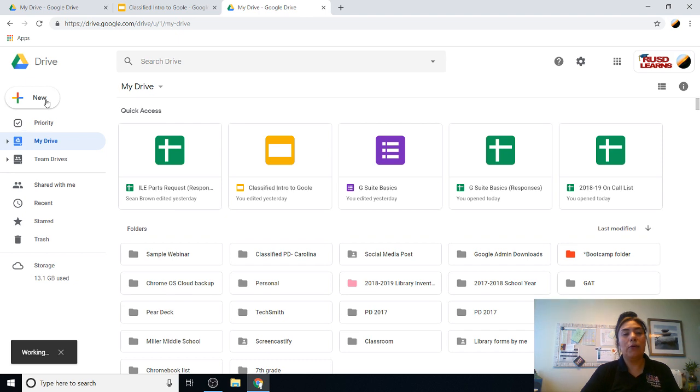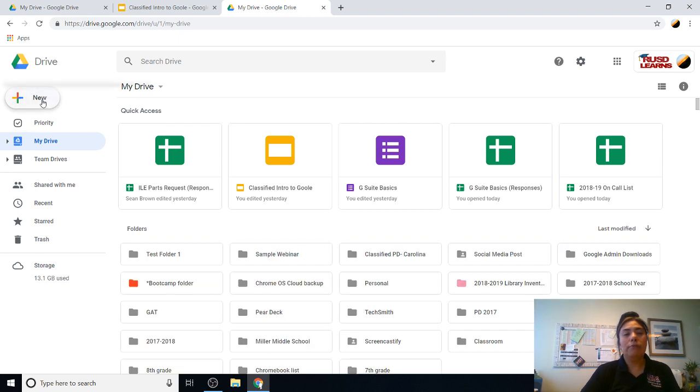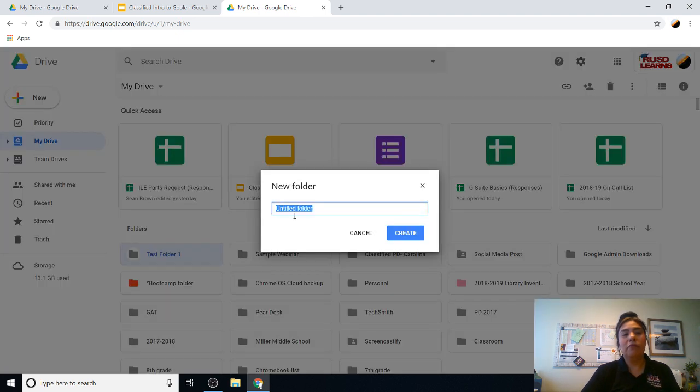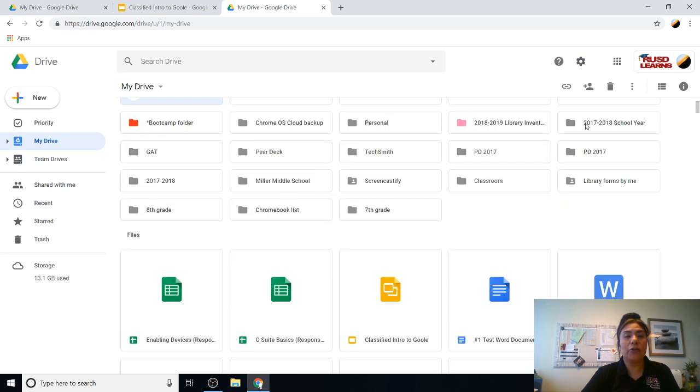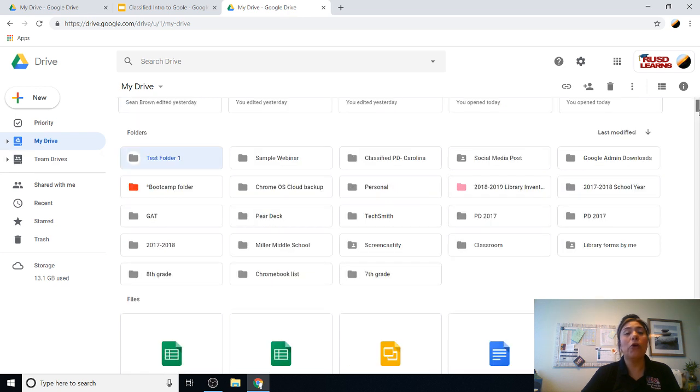So I went to new folder, and then I named the folder and I created the folder. So now here my folder appears on the very top of my drive. Remember, you want to be on your drive, not Team Drive, when you're creating folders for yourself. A couple things we can do. We can move files into this folder.